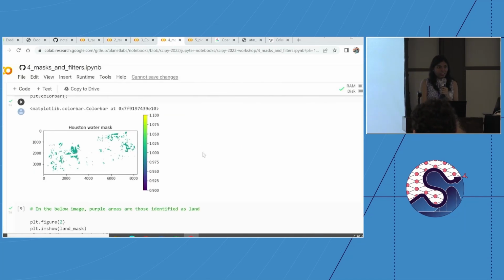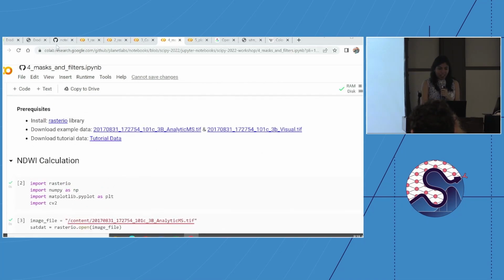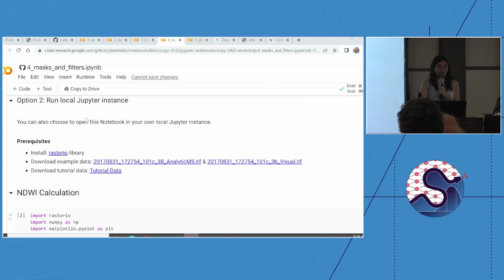Questions on masks and filtering? This is great. We've done so much. We have worked with rasterio. We've read in our image. We've looked at the metadata of our image. Then we've talked about NDWI, what it is, why we calculate it. We've calculated it. And then once we have our NDWI, we have applied filters and masks to it.